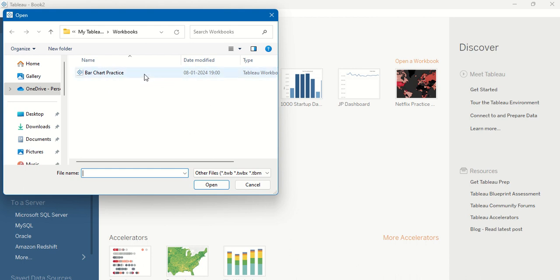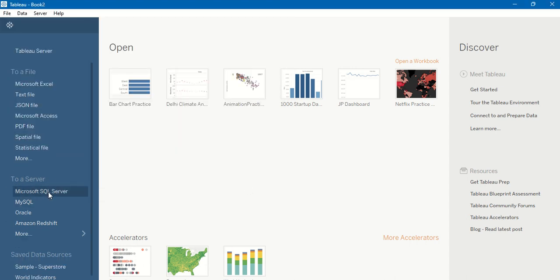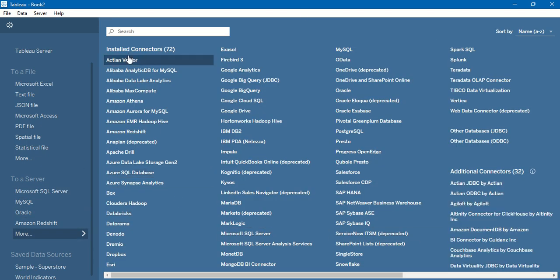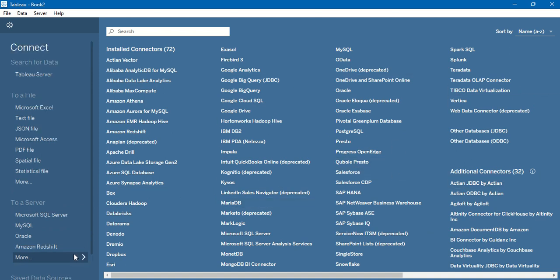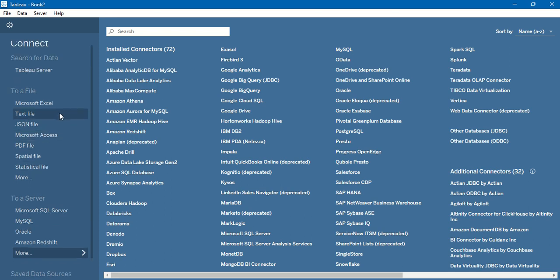This is something that is saved in my desktop. So it takes me to this option. We can connect to server as well. There are lots of options, which include Microsoft SQL Server, MySQL, Oracle, and also other options here. So you can have a look here and you can reach out if there is any confusion regarding anything. We can connect to the sample data sources also, which are already stored in my Tableau system.